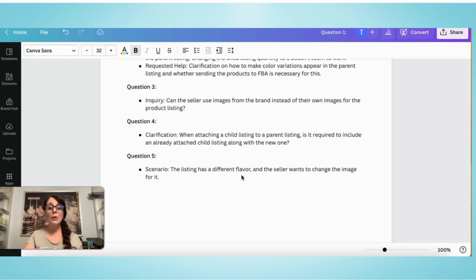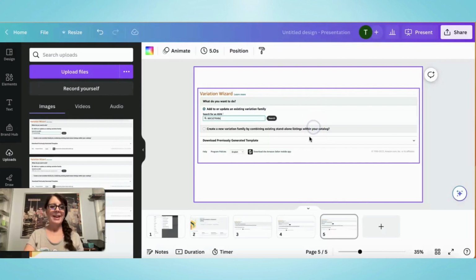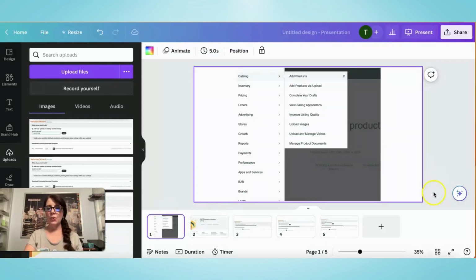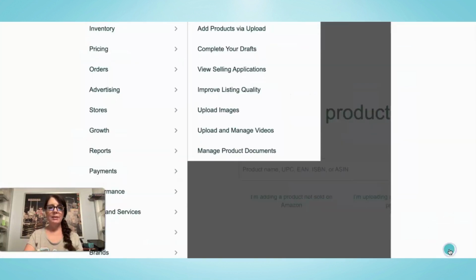So that wraps up the questions. Now let's jump in to actually using another tool in Amazon. Okay, so I have a slideshow here to show you, so let me expand this.